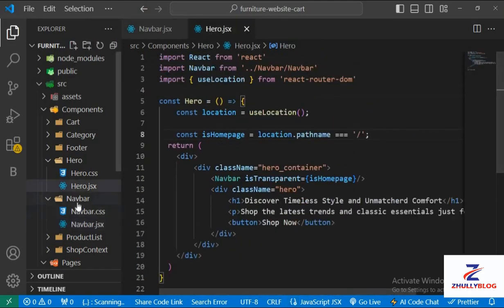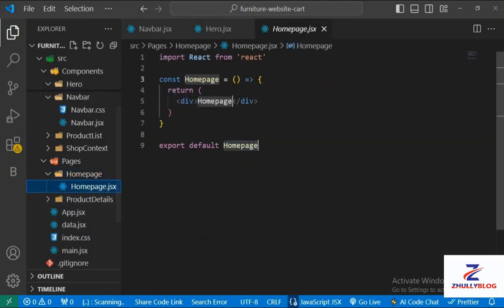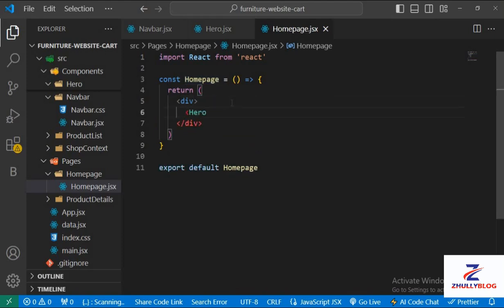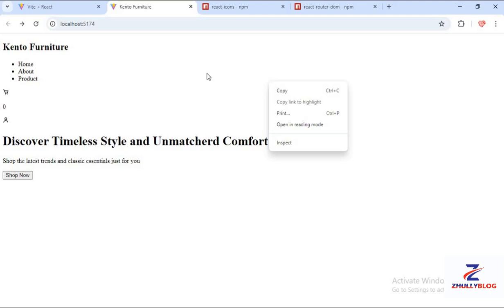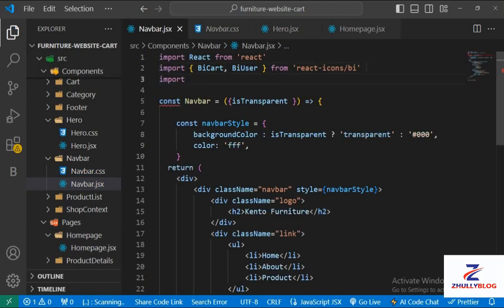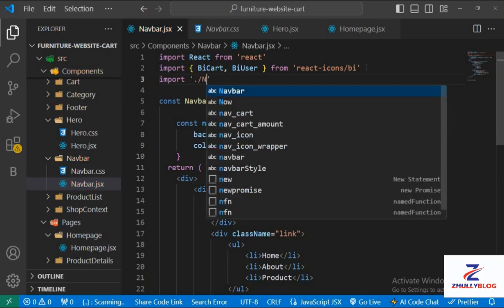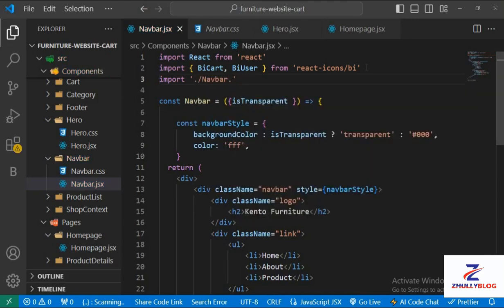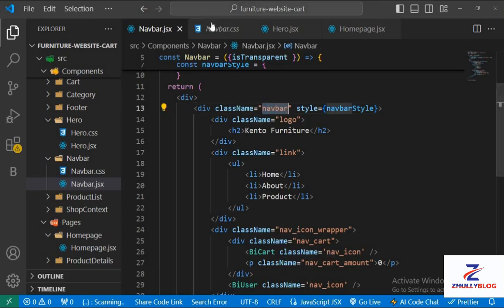Okay, so now our hero section, we're going to mount it in our home page. So in the home page, what we want to have is the hero section. So this is what we have in our hero section: we have the navigation bar and the hero itself. So we just need to style it. We need to start by styling the navbar.css. Before that, we need to import our CSS file, navbar.css. Okay, so we're going to start by styling this navbar.